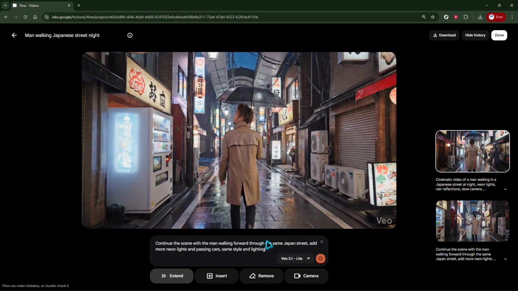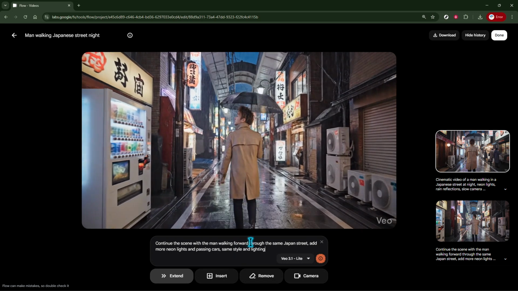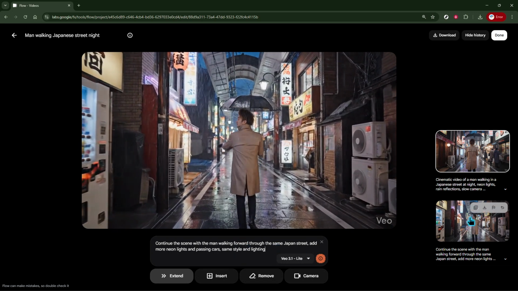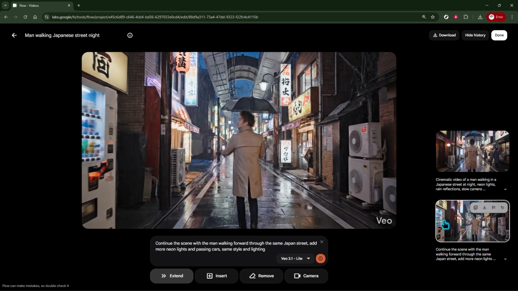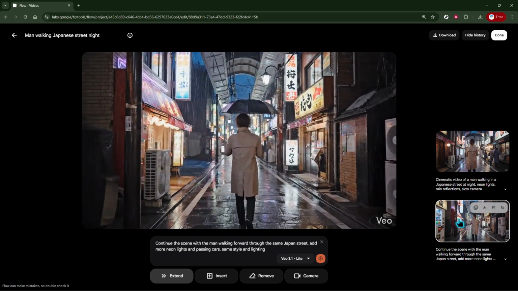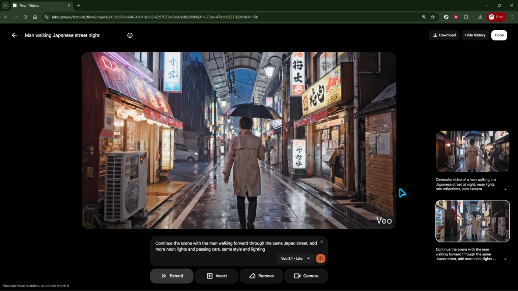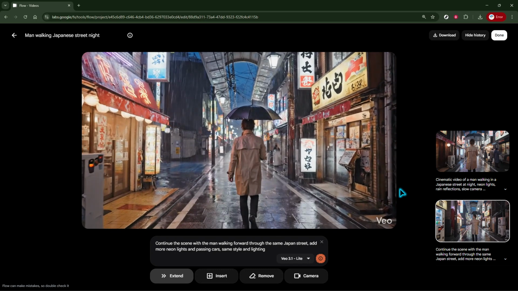Finally, click Generate. Flow will interpret your prompt and extend the clip based on what you described. Processing time can vary with complexity, so give it a moment. If the result isn't quite right, refine your wording and generate again with clearer details or tighter constraints.